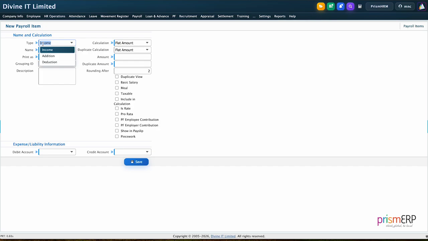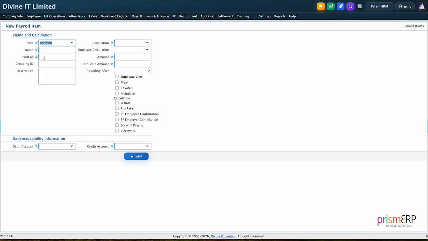Now I'm going to add a new payroll item. First, select the type, then enter the name. If required, we can also enter grouping ID and description. I'm going to skip this for now.